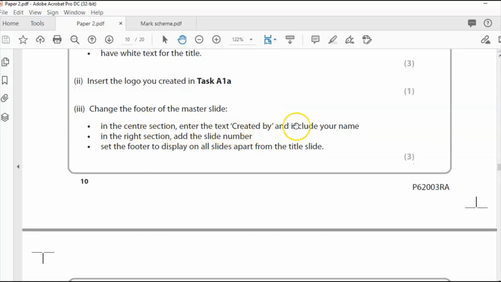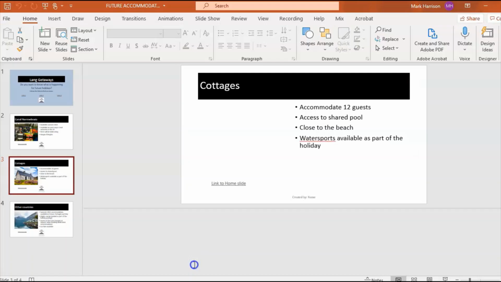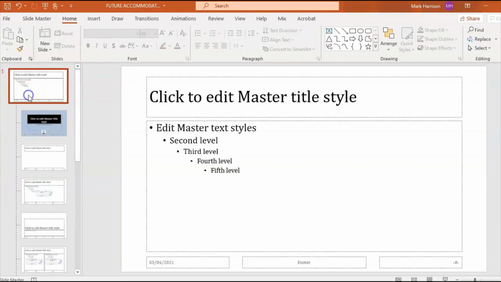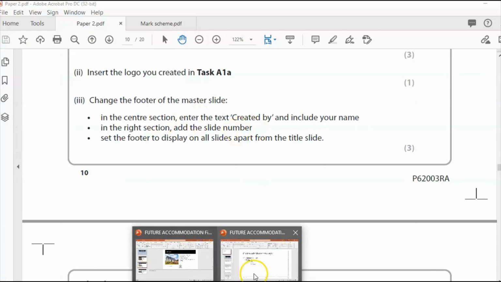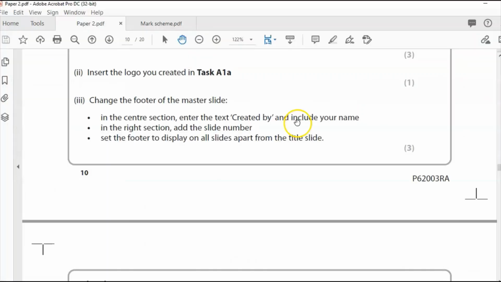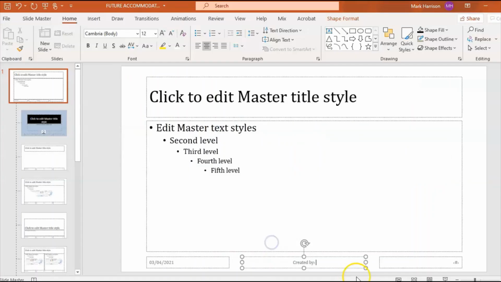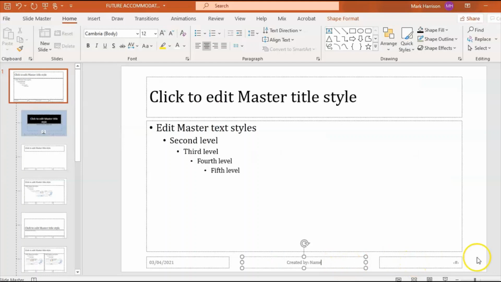Right, change the footer of the slide master. Insert the center section created by, right section, add the slide number, set the footer to display on all slides apart from the title slide. Let's go and do that now. Okay, so go back to our presentation here. So we need to do this. So it says created by in the center section. Okay, so in here, center section, created by, and include your name. So you need to put your name there. Okay, so created by, name there. In the right section, add the slide number. Now, if we look at that, that's already got this hash symbol there. That's already done. That means slide number. I don't need to do that.